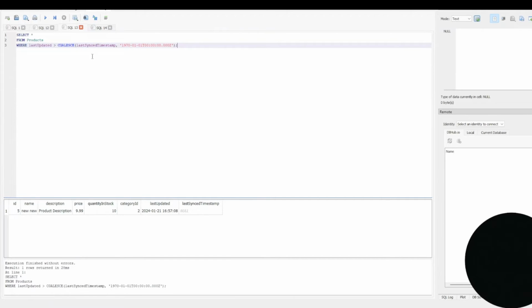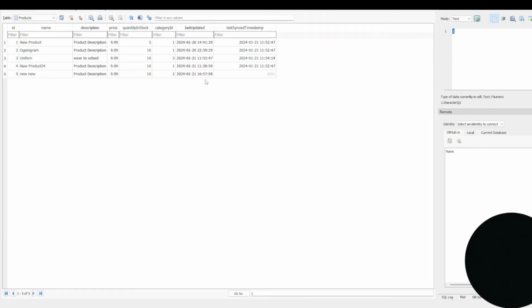So every time we run this, it's going to fetch and tell us, hey, is there any value that has not been synced? Like the last updated time is greater than the last sync timestamp. Now, another useful thing: if I update something here, let's say the last updated time, I change it from 11:53 to 11:58, which is definitely greater than 11:54.